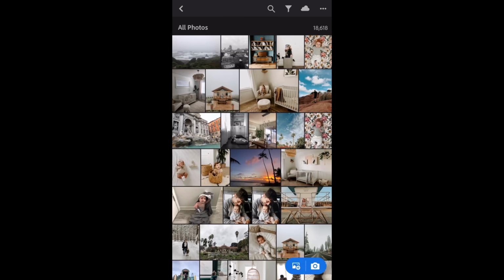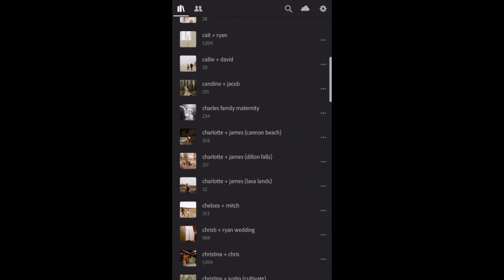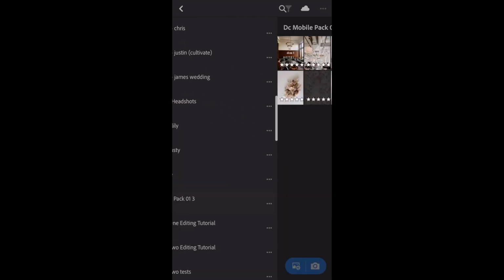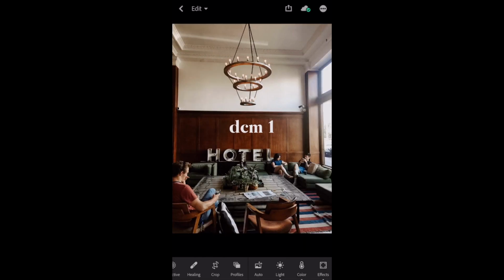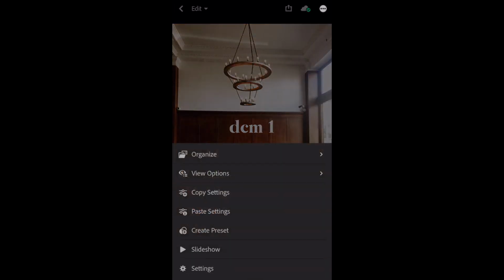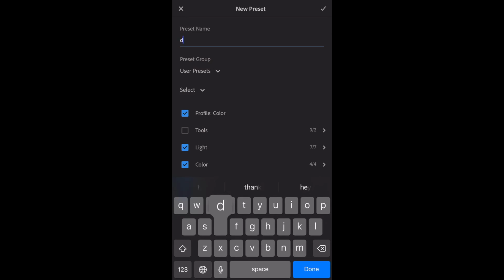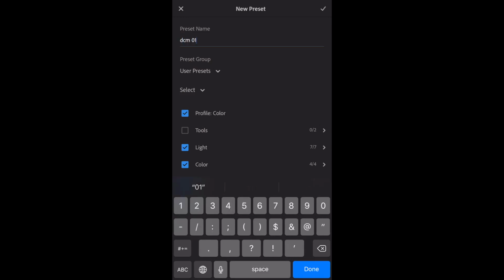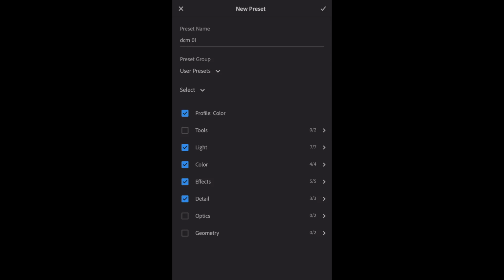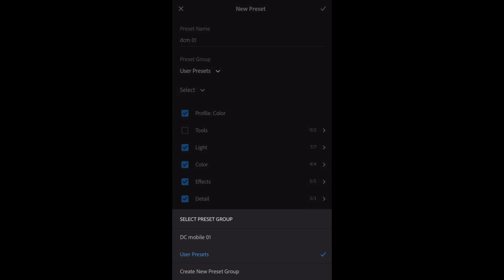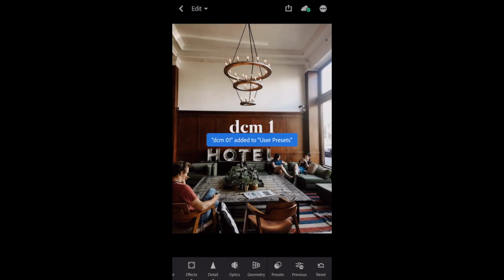Another way to do this is to head back to those photos, click on the image you want to create a preset from, and you're going to hit those three dots again, click create preset, title the preset the name on the image. You can hit done, or you can also put it in a subgroup to keep things organized if you have other mobile presets. So you can hit user presets, click create new preset group, and title it the name of the pack, and then hit the check mark.